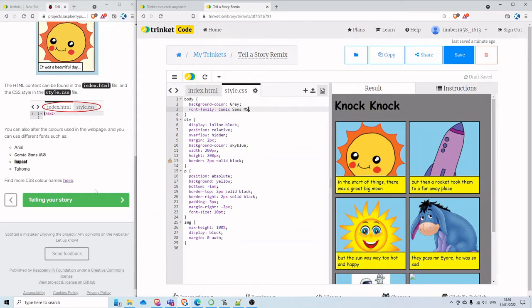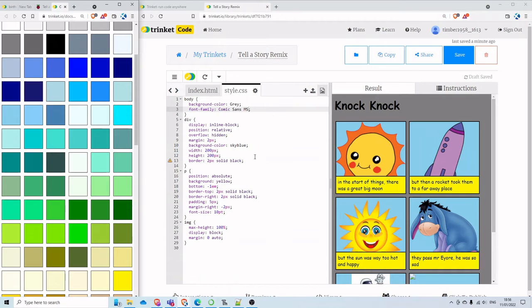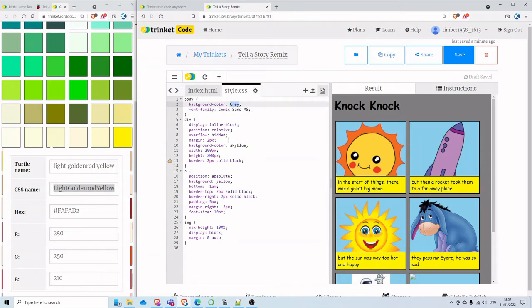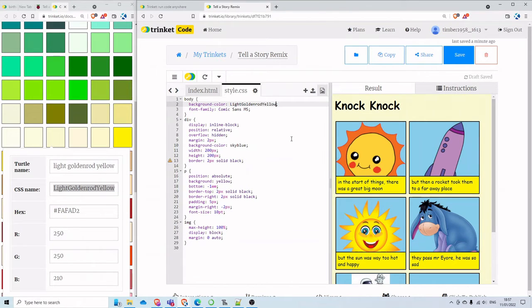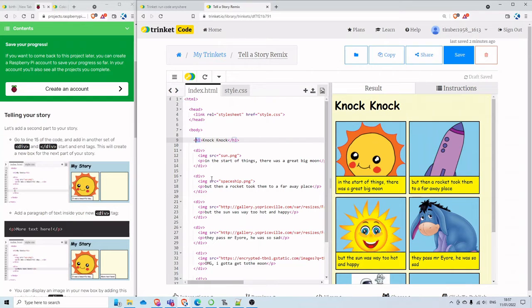Makes it friendly. If I want to change the background color, there's a link there to the background colors we had in the last one. Let's just check. It looks a bit dry with what we've got there. Light goldenrod yellow, that will do. Okay, so now I go to line 15 in the code and add another set of div lines, and this will create a new box for my story.